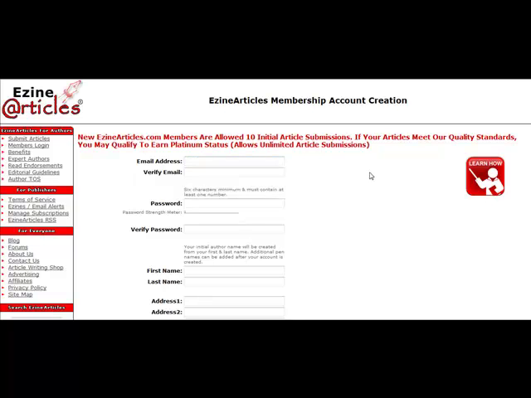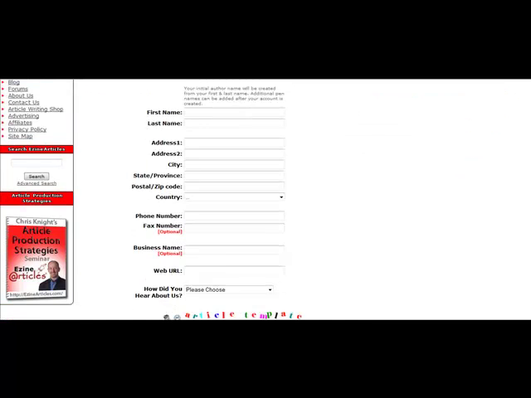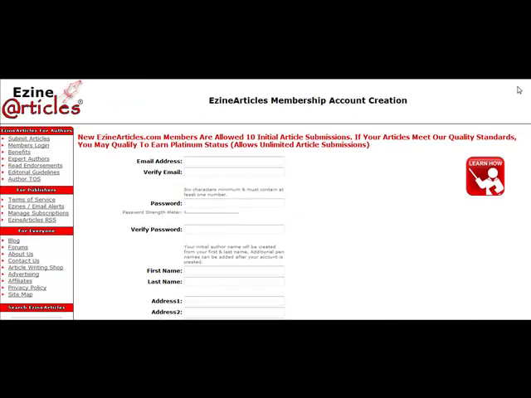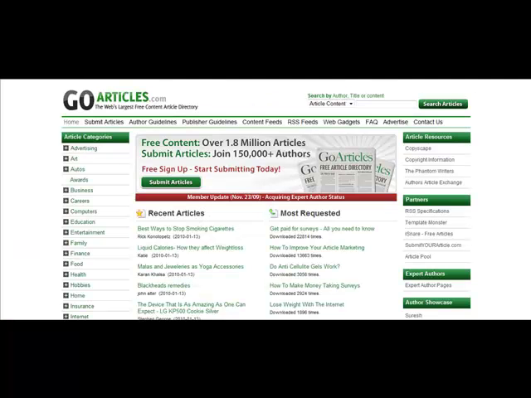You want to put in your email, your password, very basic information, and then create your account. And then once you're logged into the account there, you're just going to go through the process of submitting your article. Now I'm going to show you how to submit your article at goarticles.com. So you want to come here to goarticles.com and click on Submit Articles.